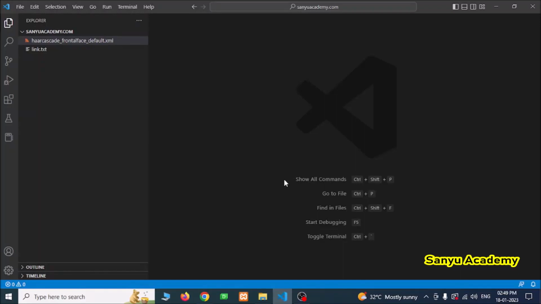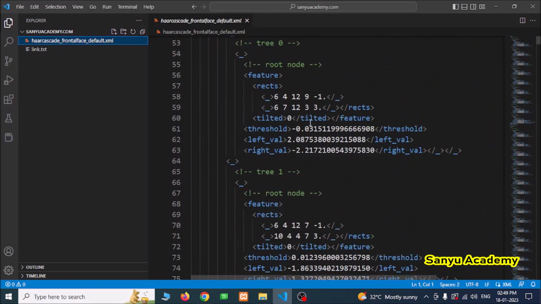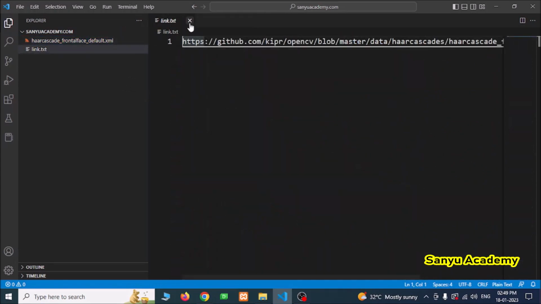Hello students, now we are going to see how to recognize the face using Python. We are going to use this Haar Cascade frontal face default algorithm for this recognition. We can download this algorithm using this link. I give the link in the description, so you can easily download this algorithm file. You can use this file for now.